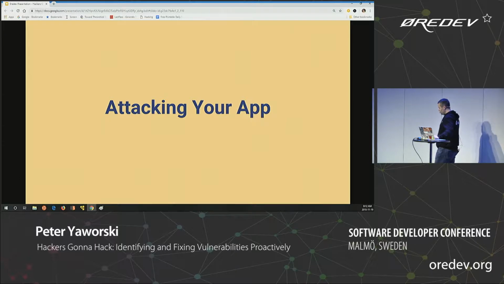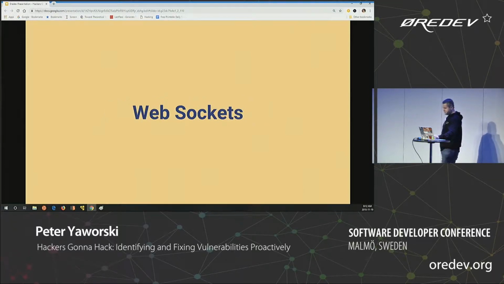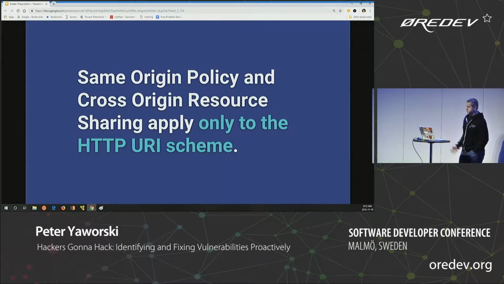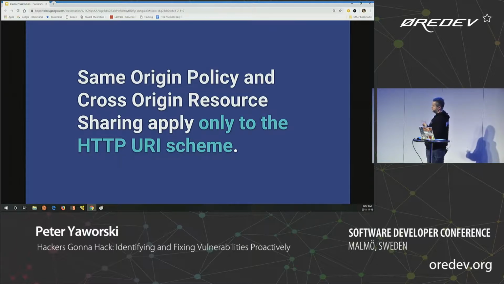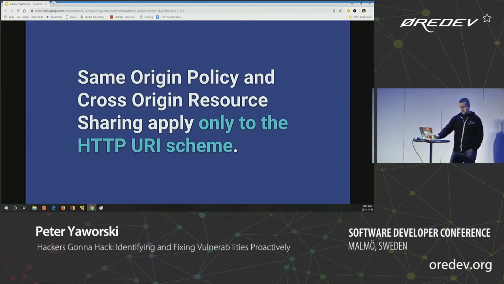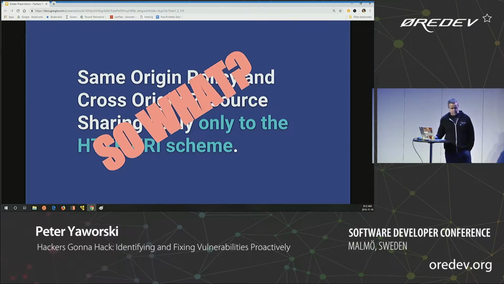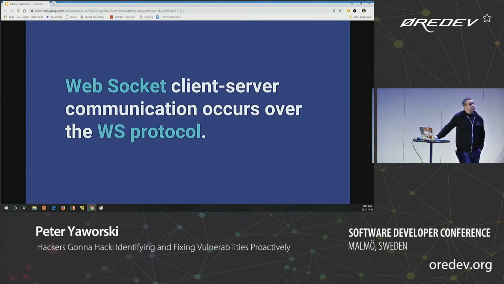So let's look at how we can actually attack the application, and we'll look at specific examples here. The first one I wanted to talk about is one that I have found more and more commonly: WebSockets. The reason why WebSockets are fun is because the same origin policy and cross-origin resource sharing only apply to the HTTP URI scheme. So that begs the question, so what? Well, WebSockets are client-server communication that occurs over the WebSocket protocol, not HTTP.